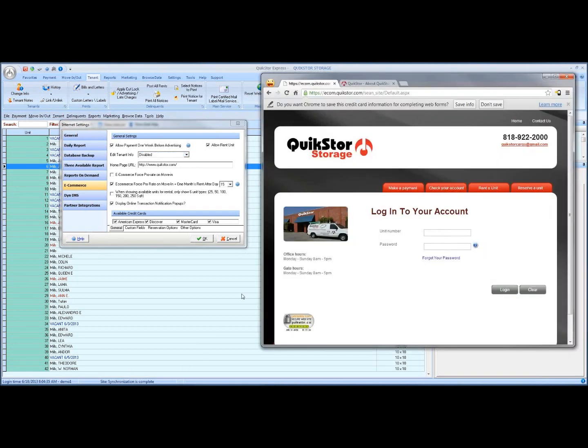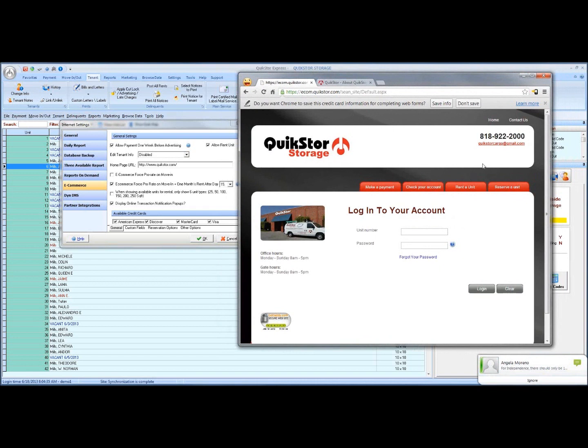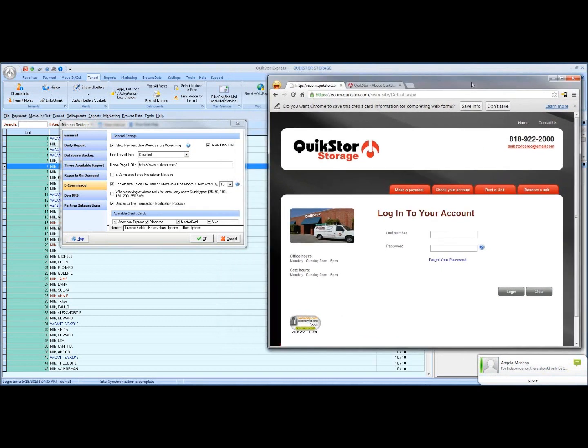Now, as you notice, up here at the top, you have a home button. If I click this, this will take me to the page that I have listed here. So you want to make sure that this takes you to your website. Now, this is not your website. Let me point out, this is an e-commerce page that we create. It's always going to say ecom.quikstor.com, and then it'll have your site name listed right here. So you want to make sure that your home button reflects the website that you want this to be redirected to.